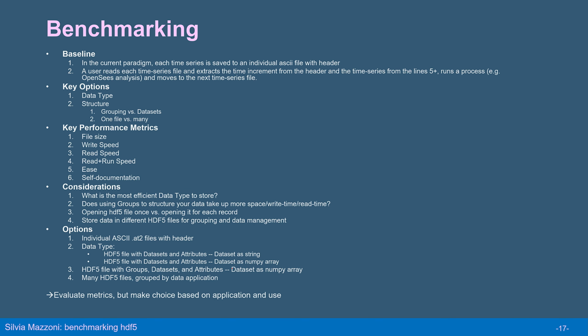So what's important in benchmarking is what are the metrics that you're taking into account. Always think about what's your baseline. What are you comparing this to? Maybe you're just comparing two different things, but I actually have a baseline with ground motion. Right now, in the current paradigm, each time series is saved as an individual ASCII file with a header. And I've shown you what that looks like.